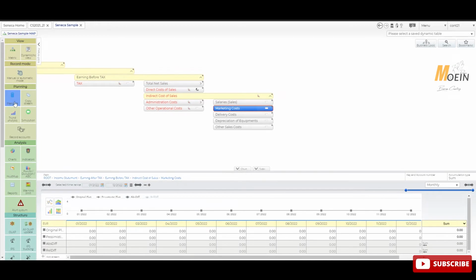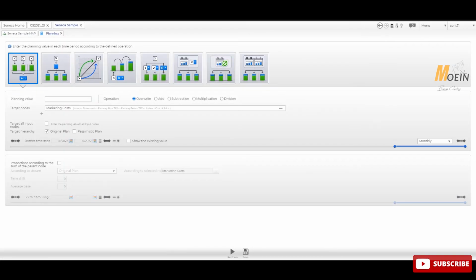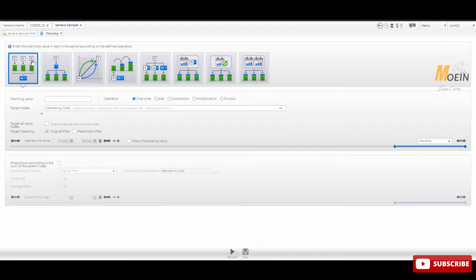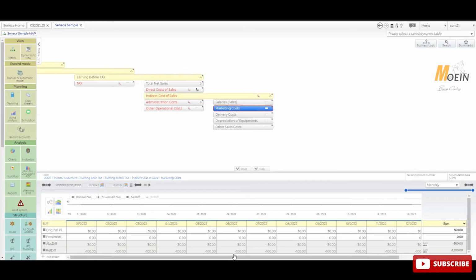And for the marketing cost, we have to go to the planning, new one. What do we have for the marketing? Marketing, it's a monthly data, which for 2022 is 30,000 euros or any currency that you're working with. So we have to come back here and choose the first one. As you can see here, for each month you can have the same amount of money, 30, and marketing cost, original plan, and the date, and perform. And you can see for each month we have 30 for each row.